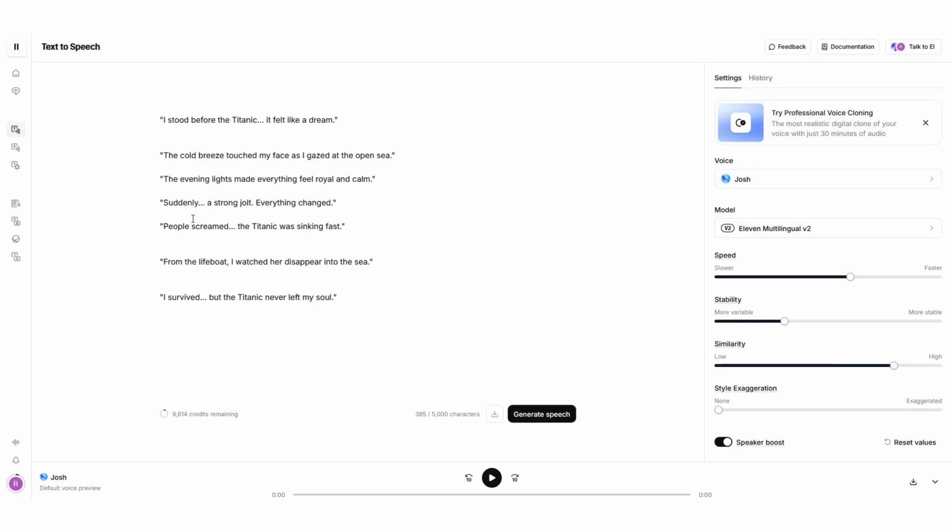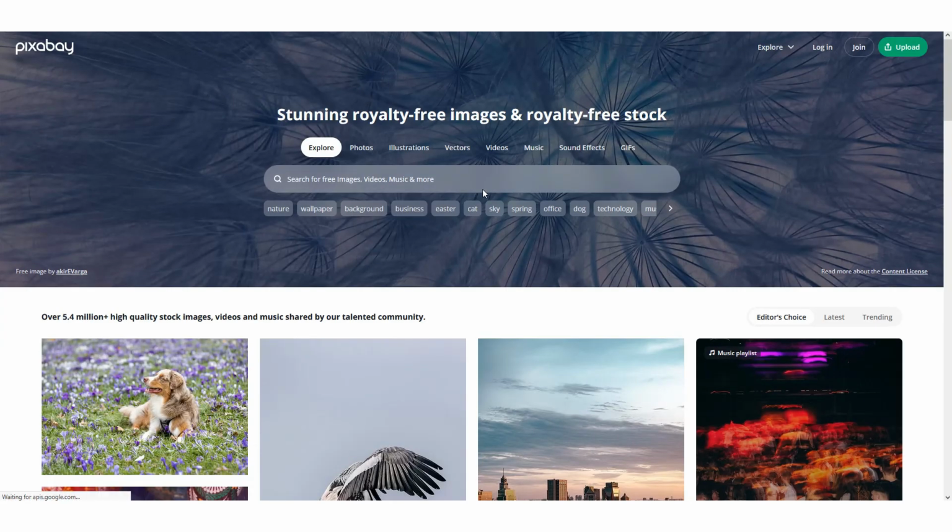And after that, I'll paste the script here and set the stability to 30% and similarity to 80%. Then I'll generate the speech. Once the voiceover is ready, you can simply download it. So now that our voiceover is ready, let's move on to the next step, which is collecting sound effects.